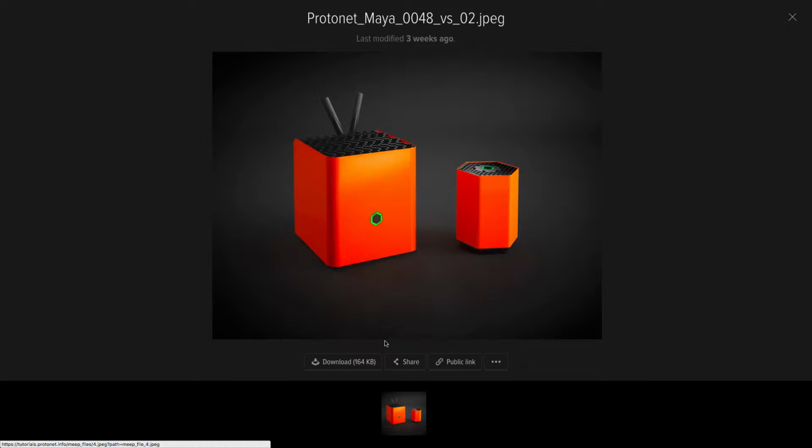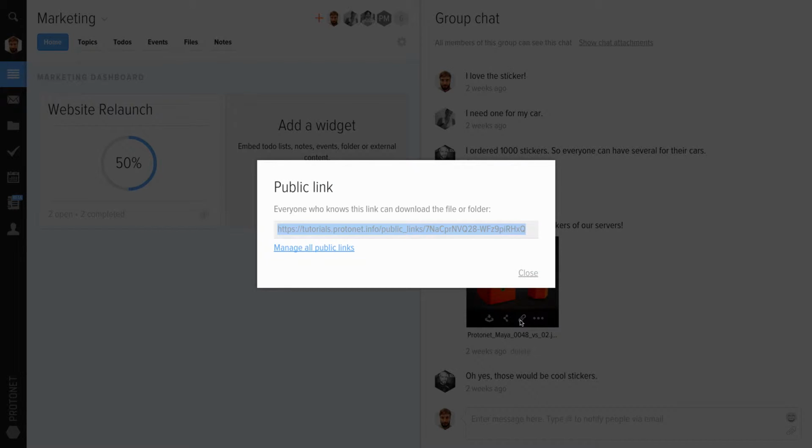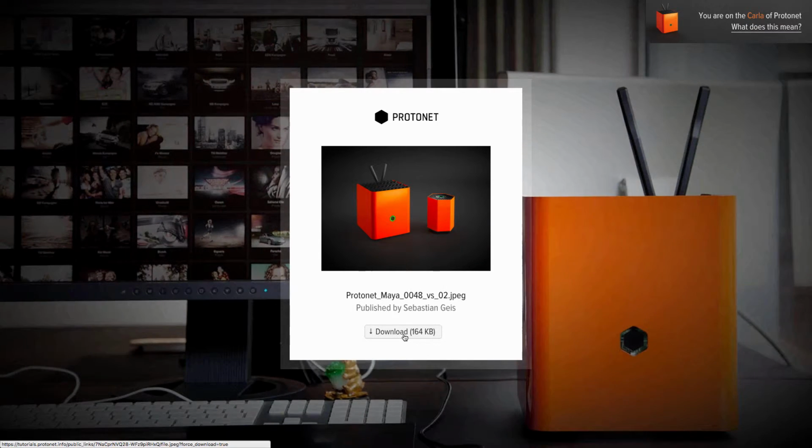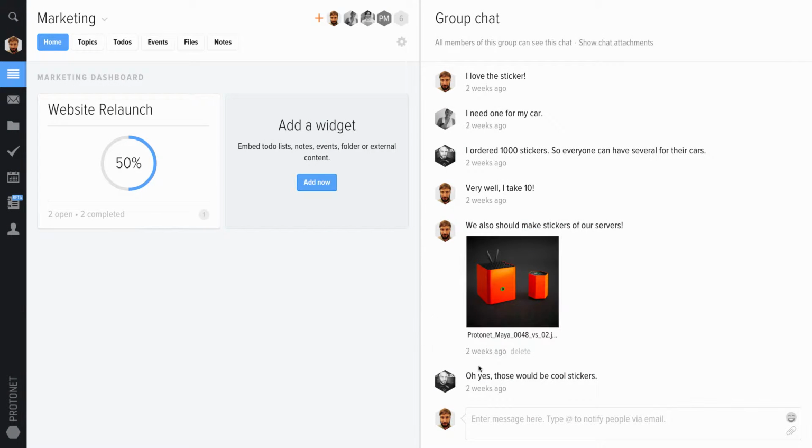Below the file, you find the functionality to download it, share it with another group or a person, and generate a public link. Quick access these functions right from the chat by hovering your mouse over a file. Clicking on a public link will create a public link, so you can send it to someone not working in your Soul. The recipient can then download the file. All your files stay safely in Soul, and only you decide to share them with external parties.